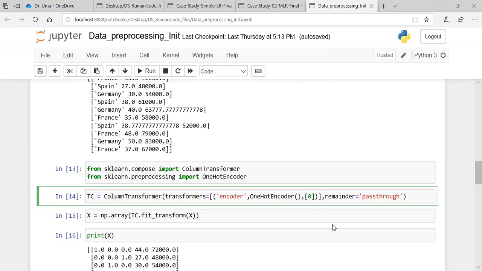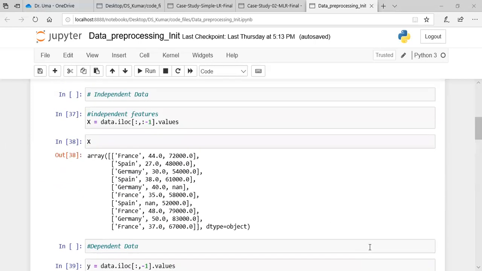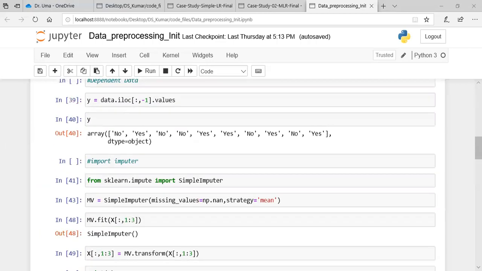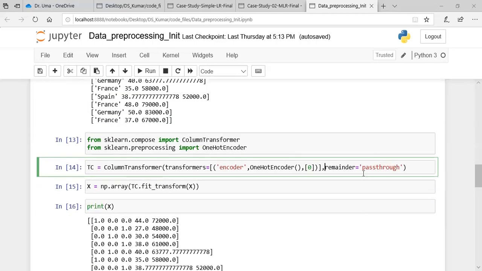Now, can someone help me, friends, if I am not passing through this? Passing through means remainder. Which are all the remainder aspects I have? Apart from the country, I have age, salary and purchase. If I am not using this remainder passthrough, then what is the problem? If I am not controlling, or if I am not explicitly telling my column transformer that you need to stop your transformation in the context of the country.